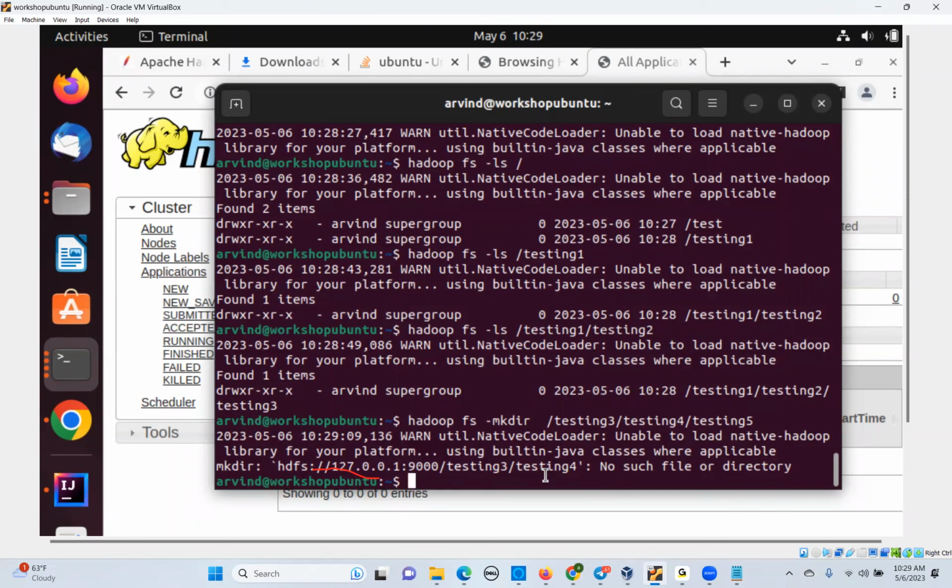Okay, the next command is how to copy a file from the local file system to the Hadoop file system. There are two commands: one is the put command and one is the copyFromLocal command.